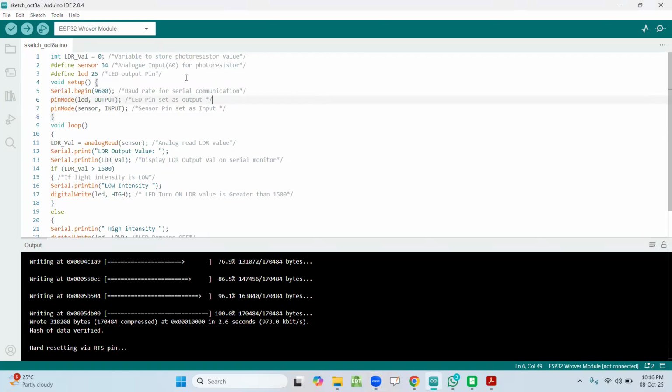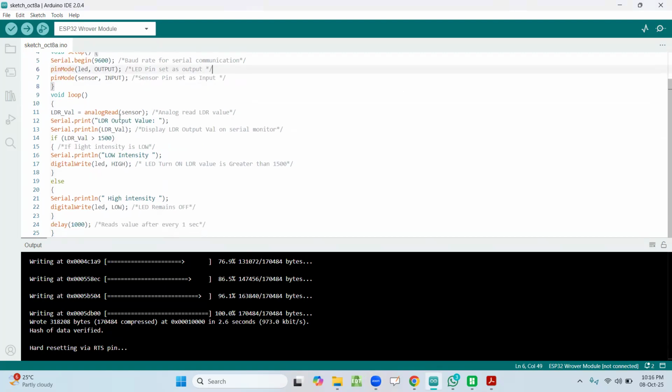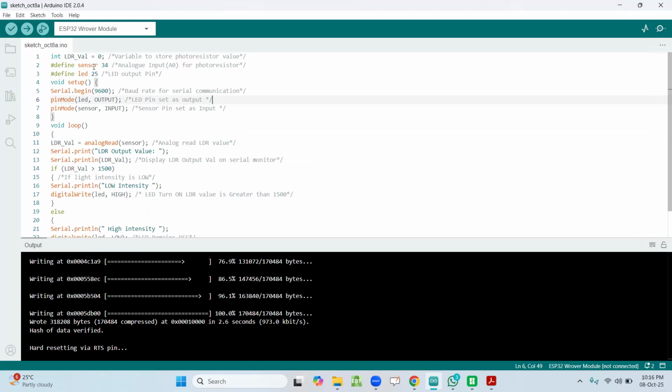Now open the Arduino IDE and type the program. As shown in the manual, type the same program, and you can use any pin. The sensor, that is the LDR, has been connected to pin 34, and the LED actuator is connected to pin 25. Serial.begin has to be initialized with the 9600 baud rate. If Wi-Fi or any other connectivity needs to be established, then the baud rate will be changed accordingly.